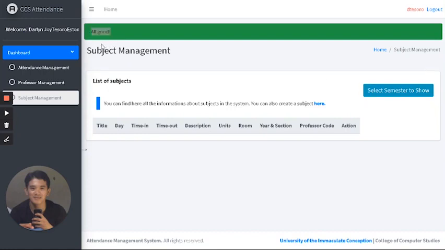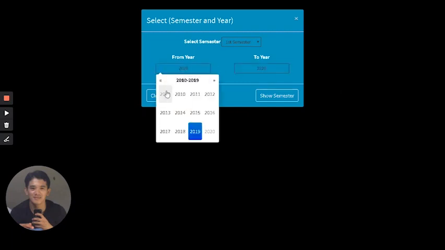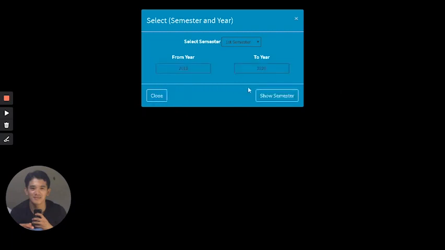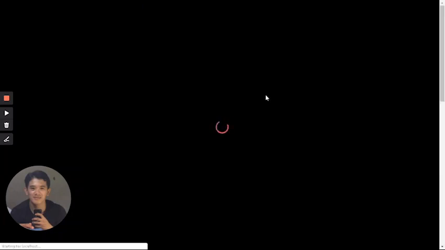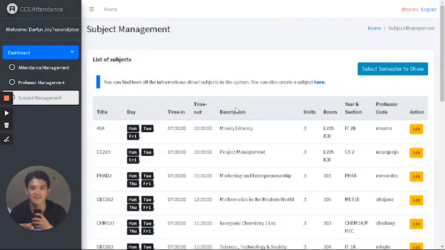Now in here is the admin subject management. Here we can see the list of subjects by selecting a semester to show. We placed the import data into the first semester 2019-2020 earlier. So let's select it. And surely enough, we get this list of subjects.